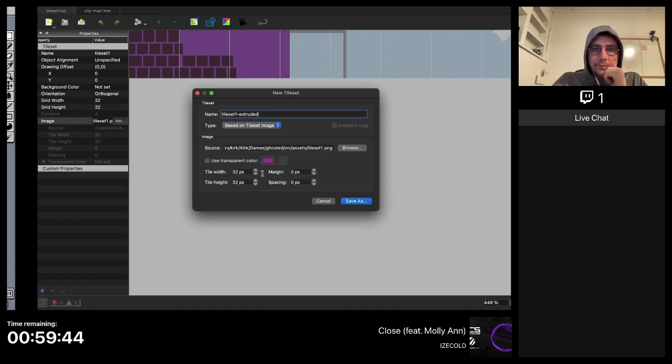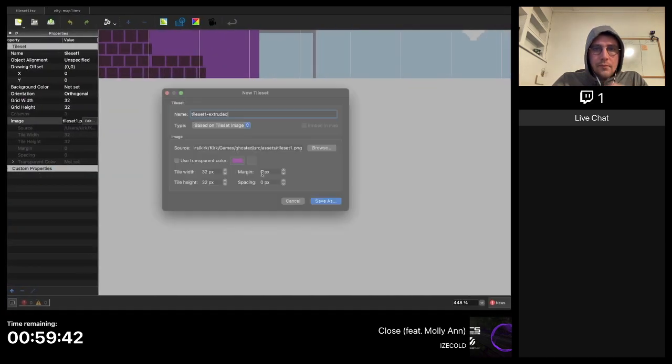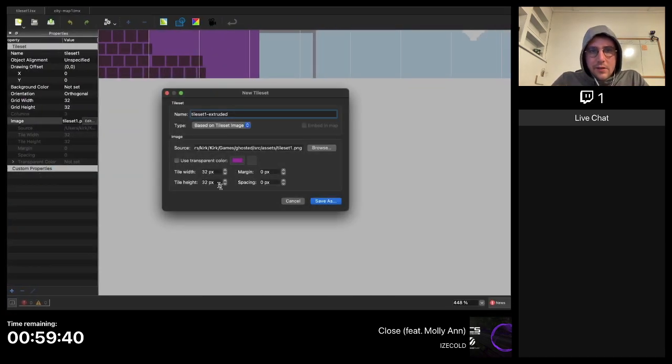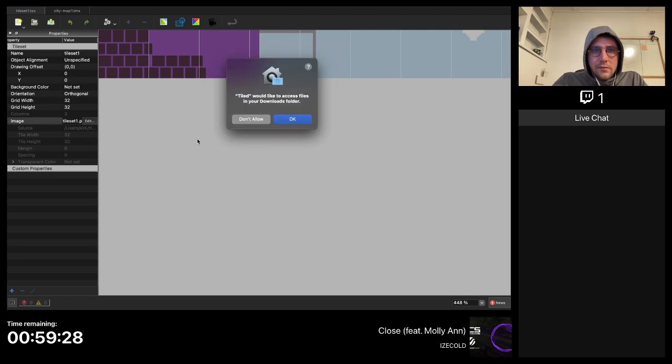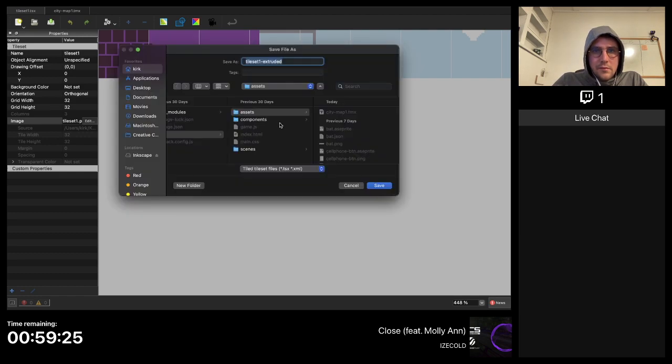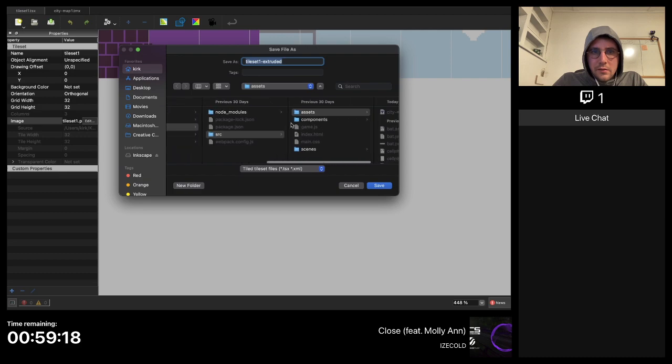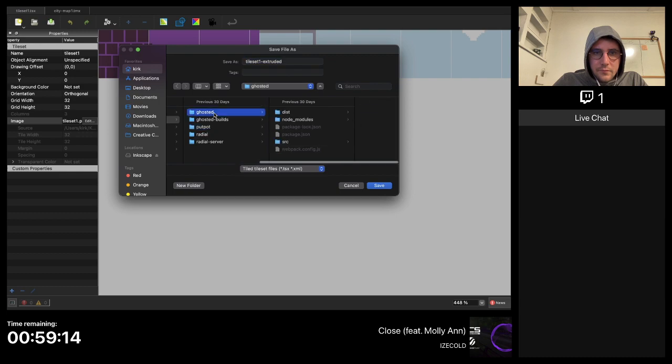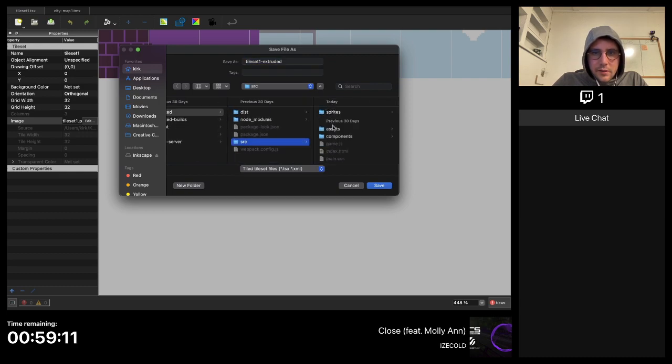Now, let's take a look at this. So they are 32 by 32, but we're now either using margin or spacing, one of the two. I think it might be spacing. What does it want, like? Oh. Wrong folder. Source, assets.